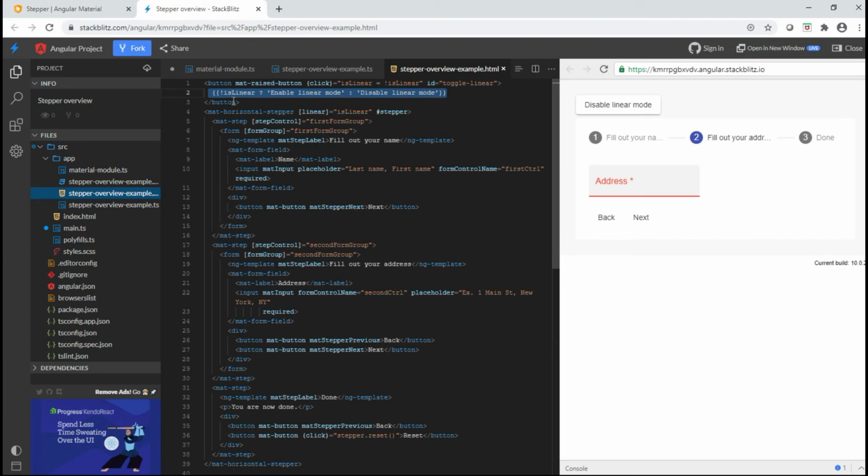And what it says is, if isLinear negated is true, then display "enable linear mode." If it's false, display "disable linear mode." So it's just a toggle. And as I click on this button, the value is being replaced in the object instance, true, false, etc.